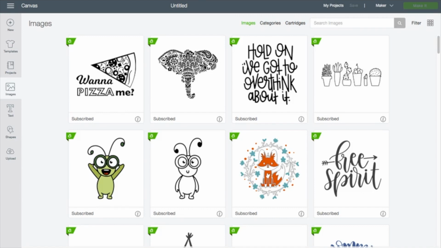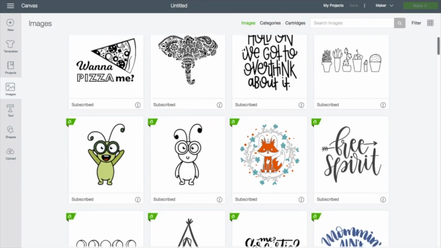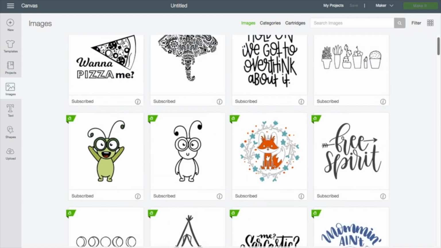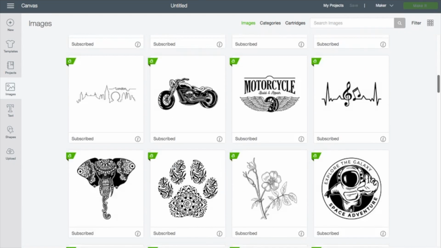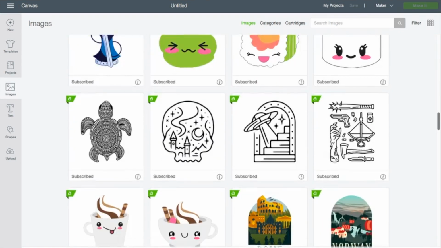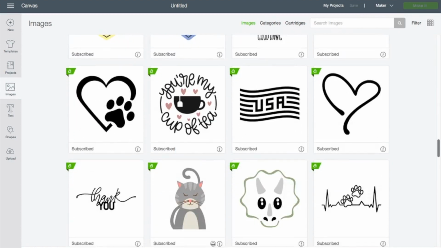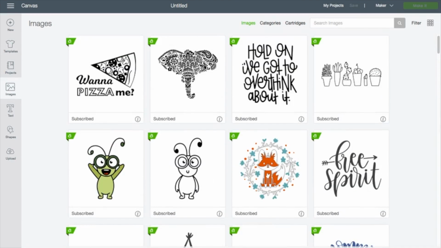So Design Space has so many different images you can choose from. And as you can see, being part of Cricut Access, I've got the little A's here. It also says I'm subscribed. So those images are all free to me. But if you go down, you will see a cost on images, and we'll see that in a minute as we go through. Now, there are so many to look for, and if you tried to just look for a specific thing here, you could be here for literally hours.